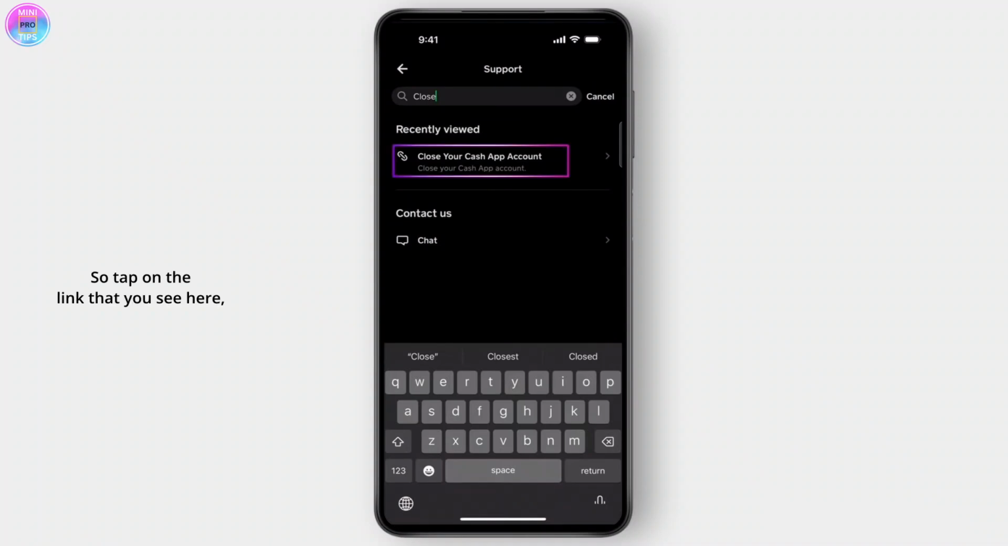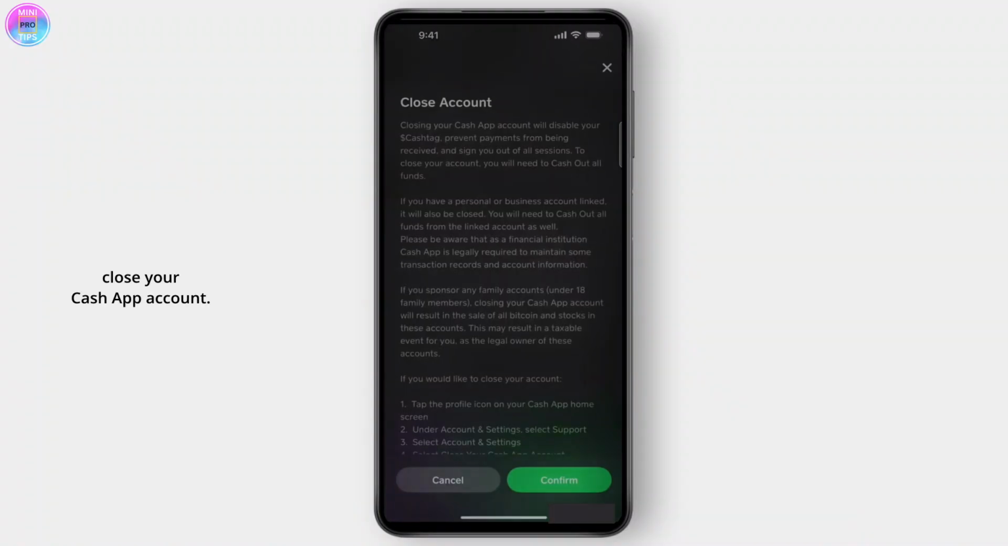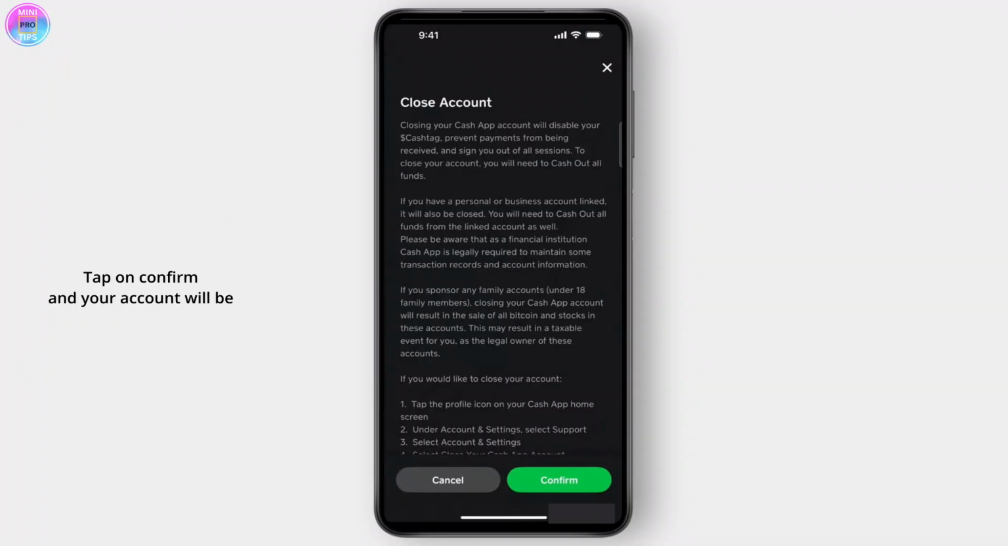So tap on the link that you see here, close your Cash App account, and it will tell you what happens when you close your account. So everything will be permanently deleted and nothing can be recovered. So if you have any assets in your app, you first have to withdraw them before you delete your account. Tap on confirm and your account will be permanently deleted.